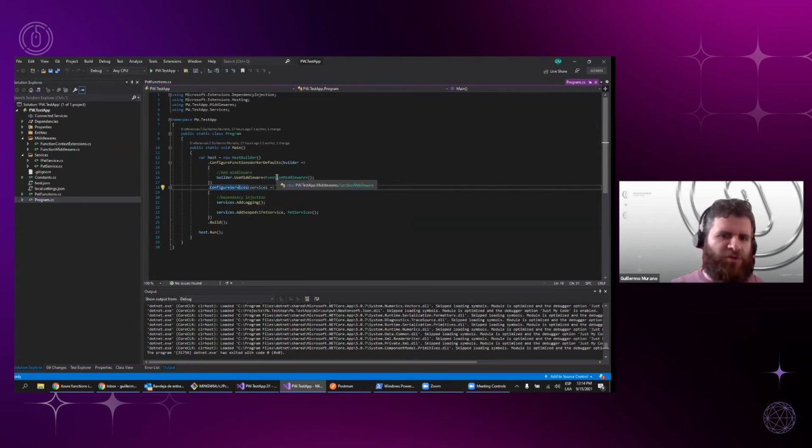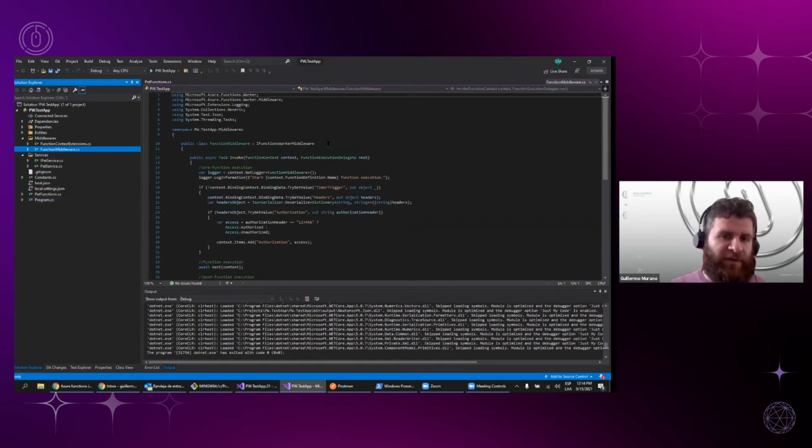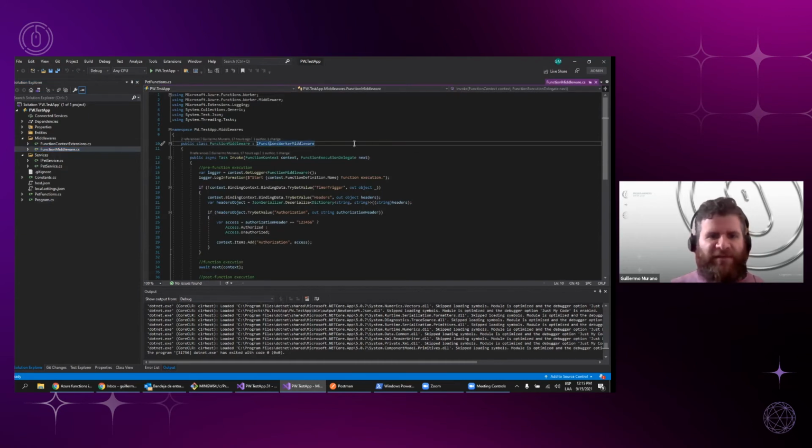If we want to add a middleware, we need to create a separate middleware that is going to be implementing this interface, IFunctionsWorkerMiddleware, and you're going to be invoking it. In this case, I'm running a simple authorization that is just checking this string as a part of the header.